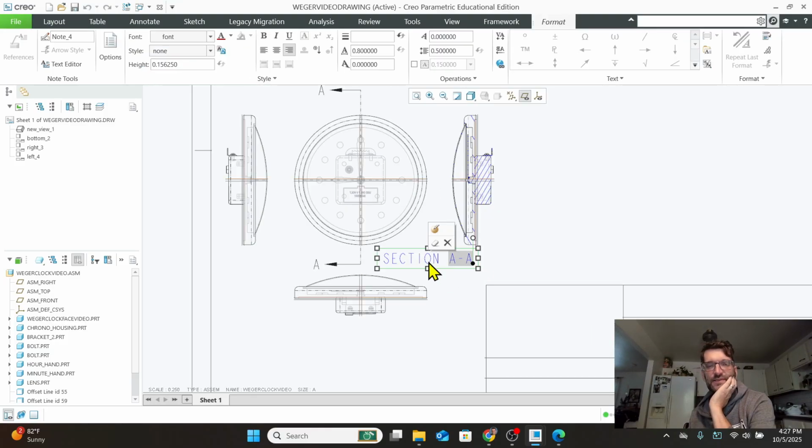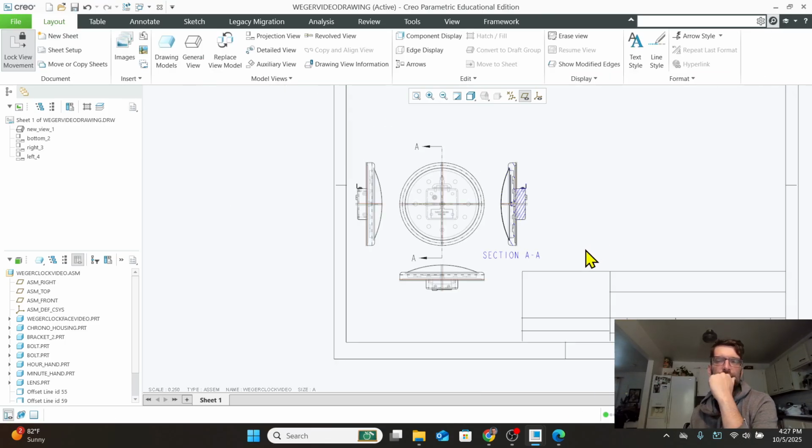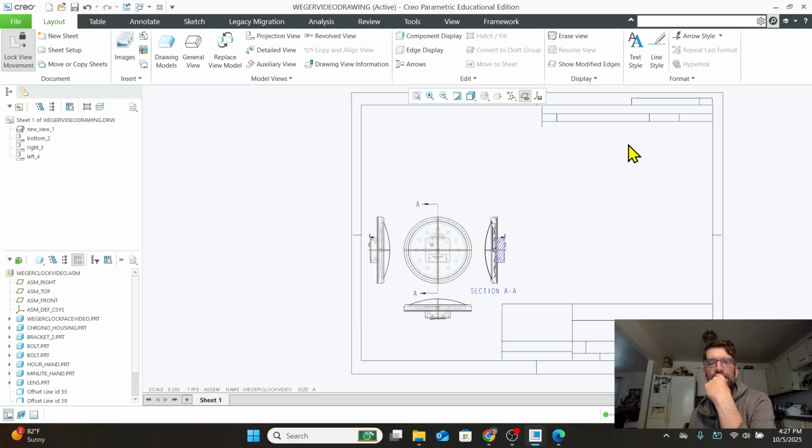Now let's move this where it says section AA. Let's center that up a little bit over there. That looks a little bit nicer. All right, cool. We got a good part of things.